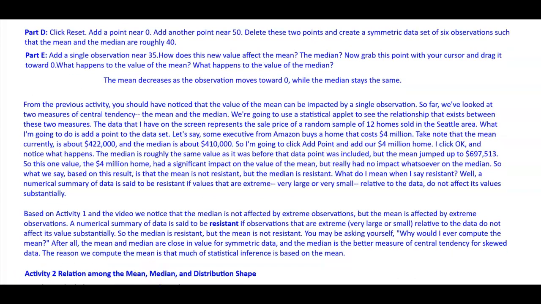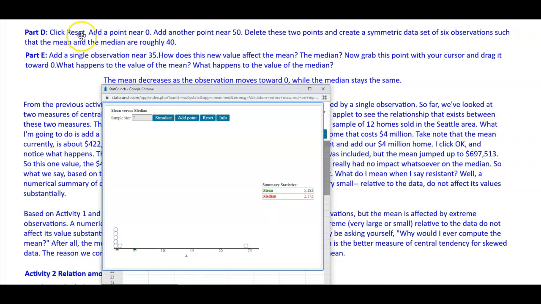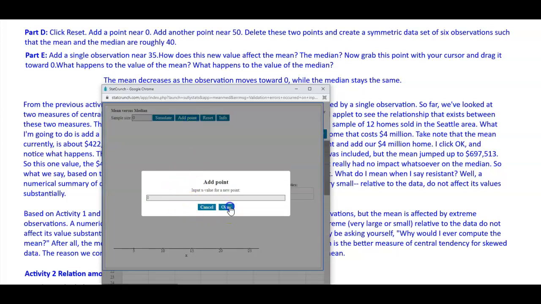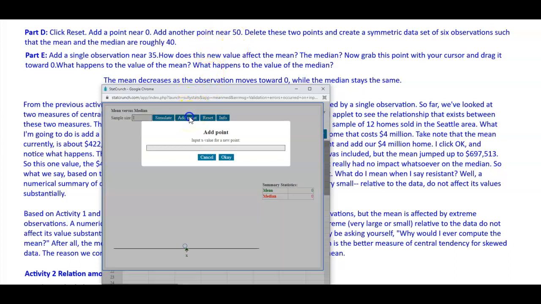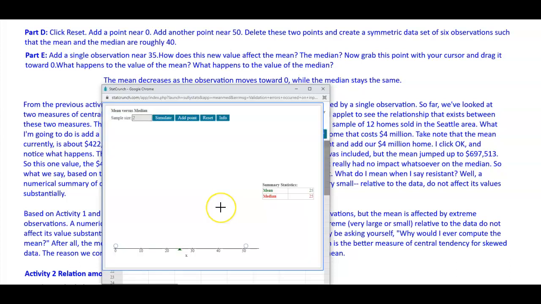Part D is asking us to do the following. It says click reset and add a point near 0. So we're going to click reset and then add a point near 0. Let's move this off and hit reset and add a point near 0. Okay, there's a point near 0. And then we're going to add another point near 50.